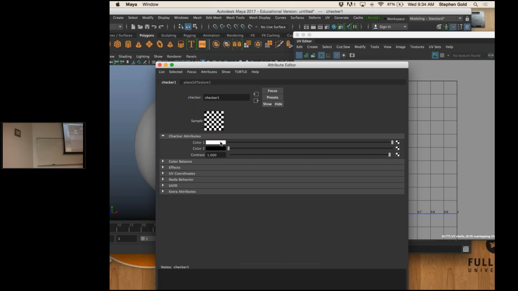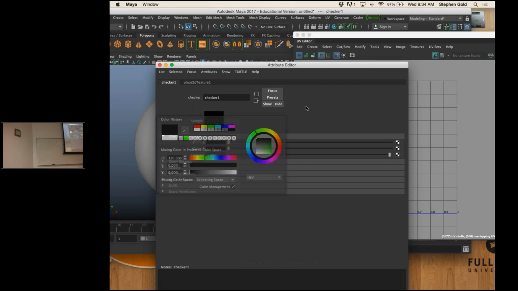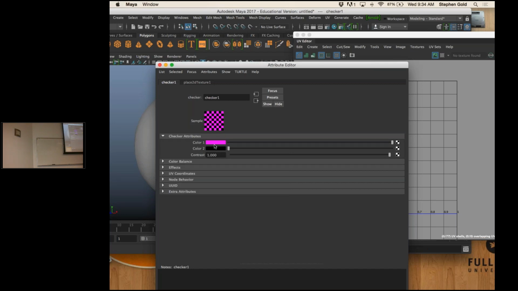I strongly recommend you change this color to a different one. And you can make any color you want. I'll make mine purple. Does that make sense? Because it'll be easier to see my UV shells. It's a preference, but I think it's a good one.